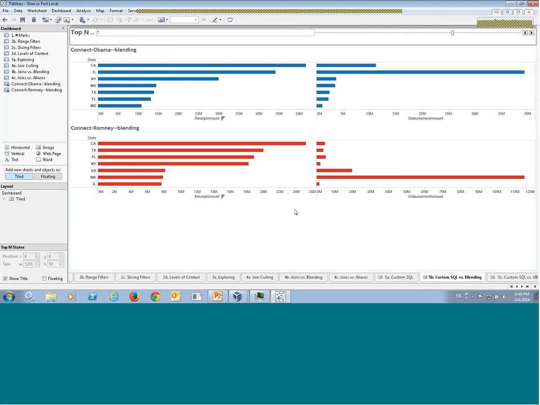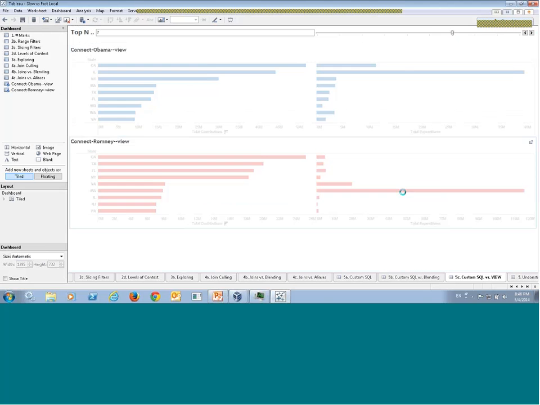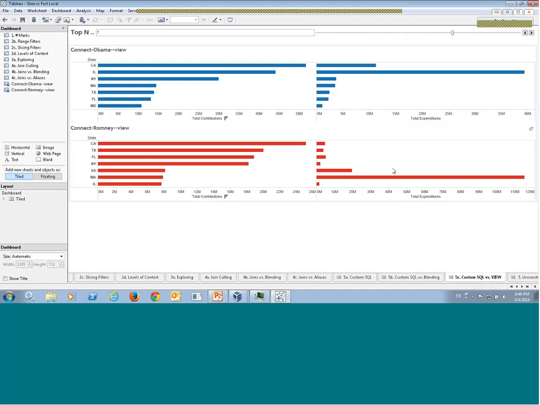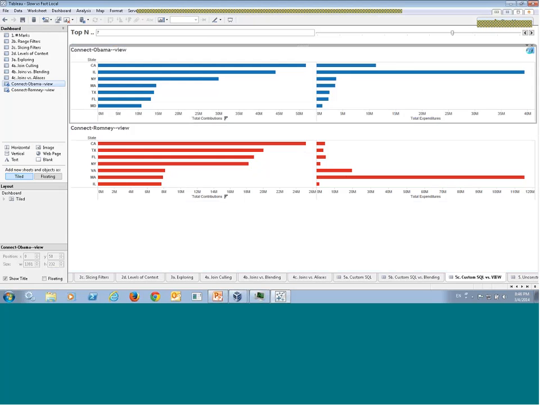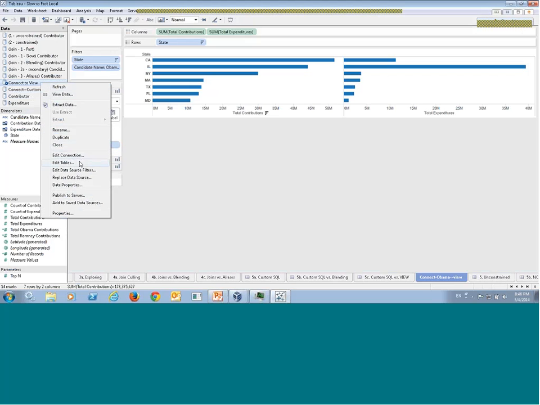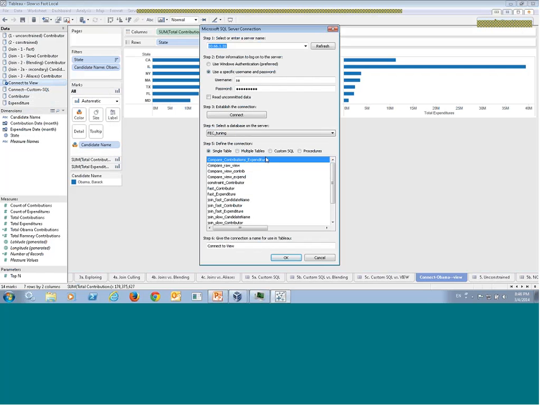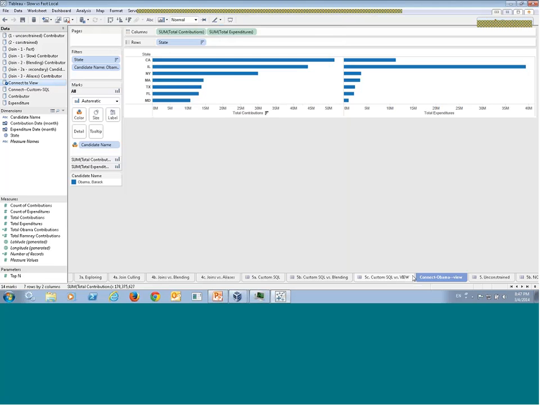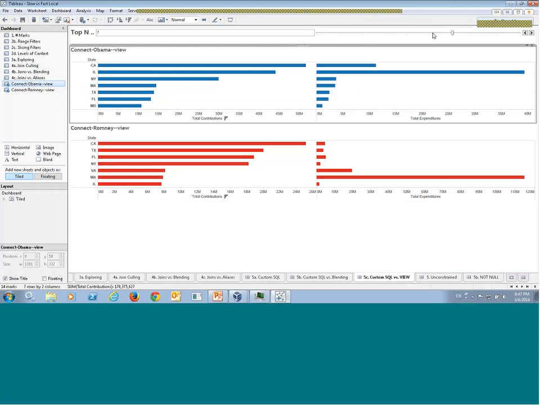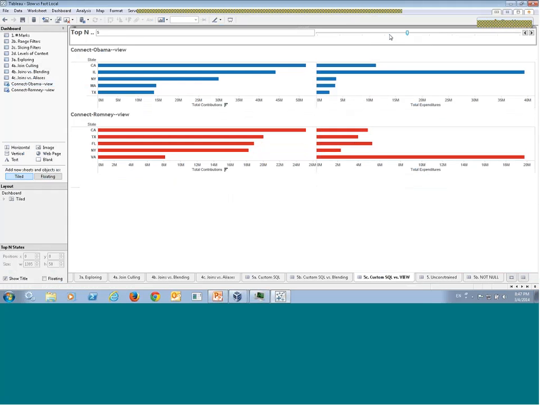Now let's just look into another way of doing this. And in this example, we are accessing a view. Now instead of using the raw SQL statement in the custom SQL, we have just created a view in the database and are connecting to this view. So the view's name here is compare contributions expenditure. Let's see how that impacts the performance. Now notice if I drag, it's really much faster, almost instantaneous.